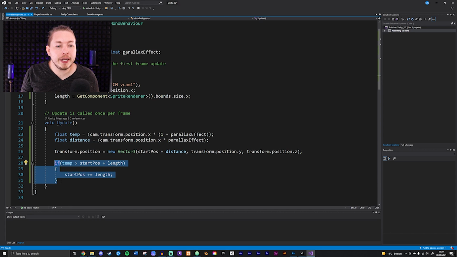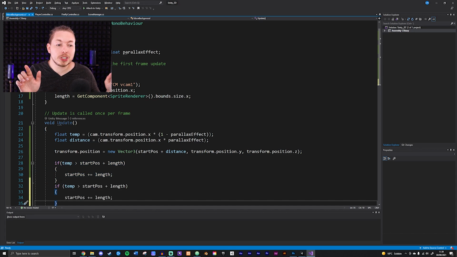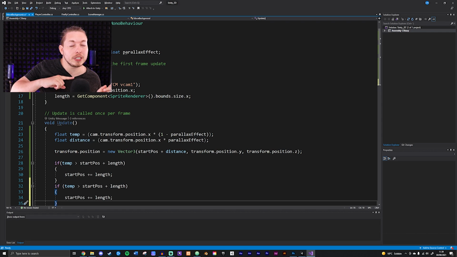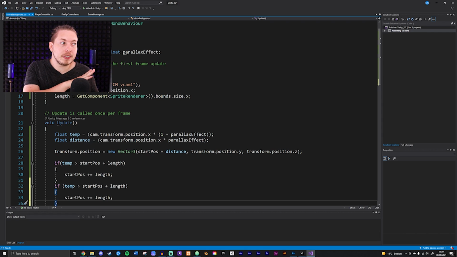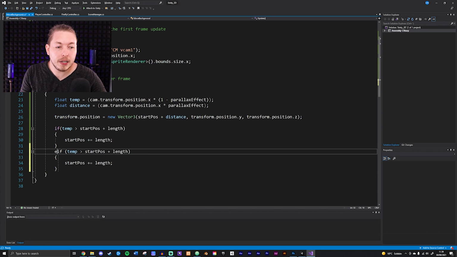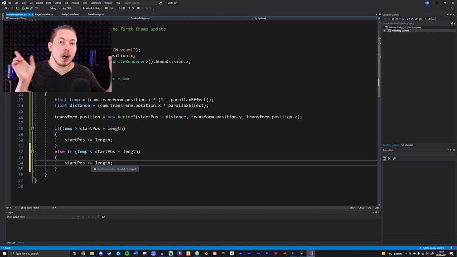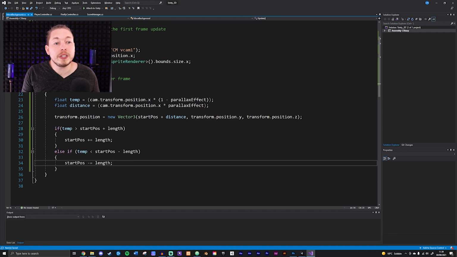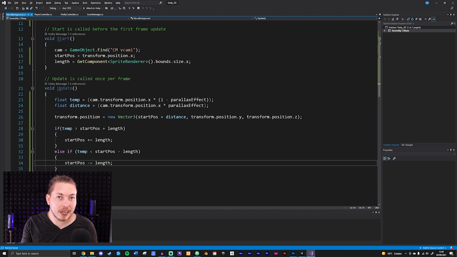And then I want to run an else if statement below here, because now we're checking if we're running to the right, but I also want to check if I'm running to the left, because then we want to shift everything the other direction. So I'm going to copy paste else if, and check if the temp is lesser than start position minus length. And if so, I want to move the background the opposite direction by saying not plus equal, but minus equal.